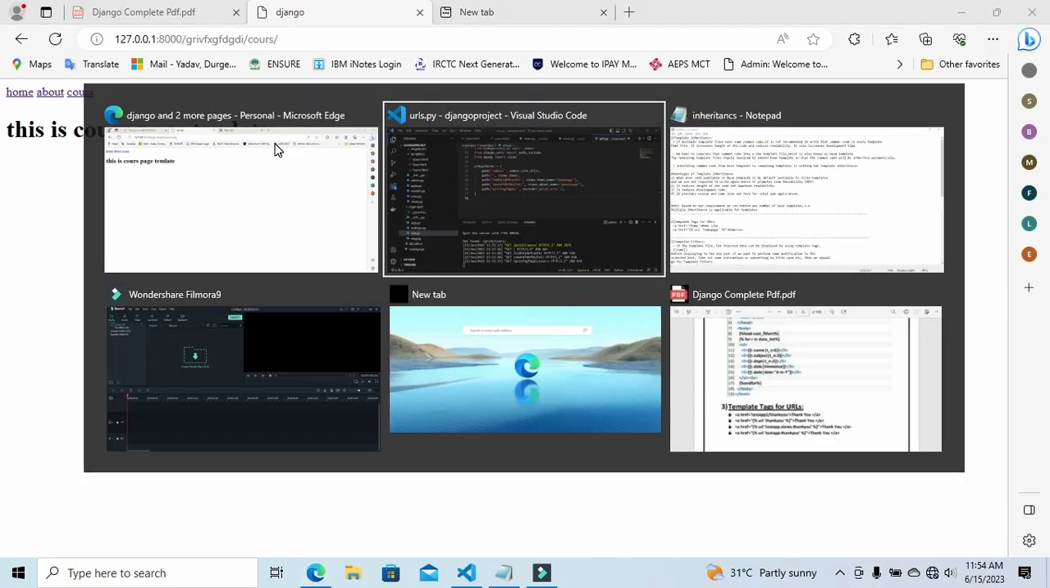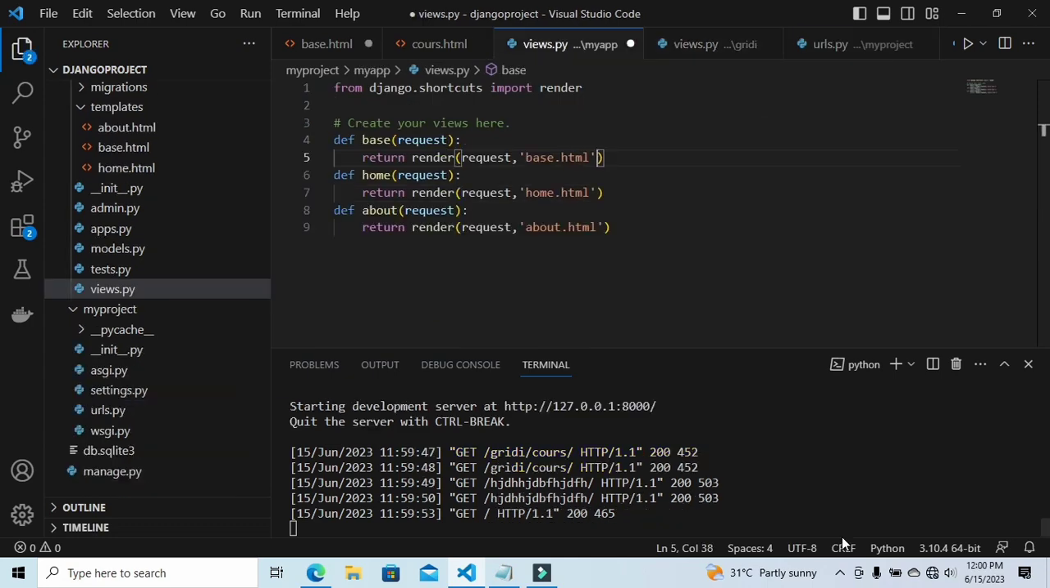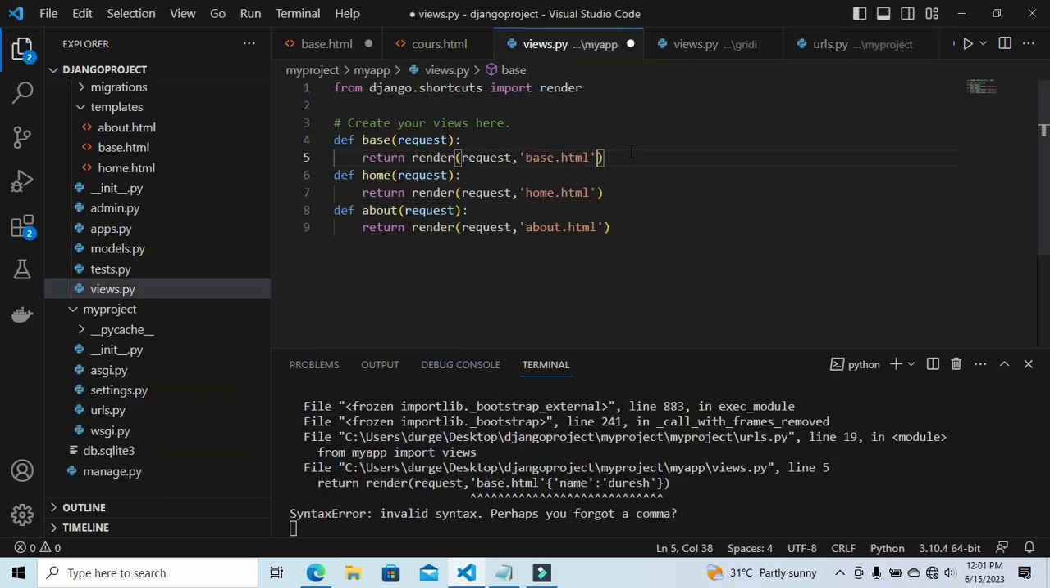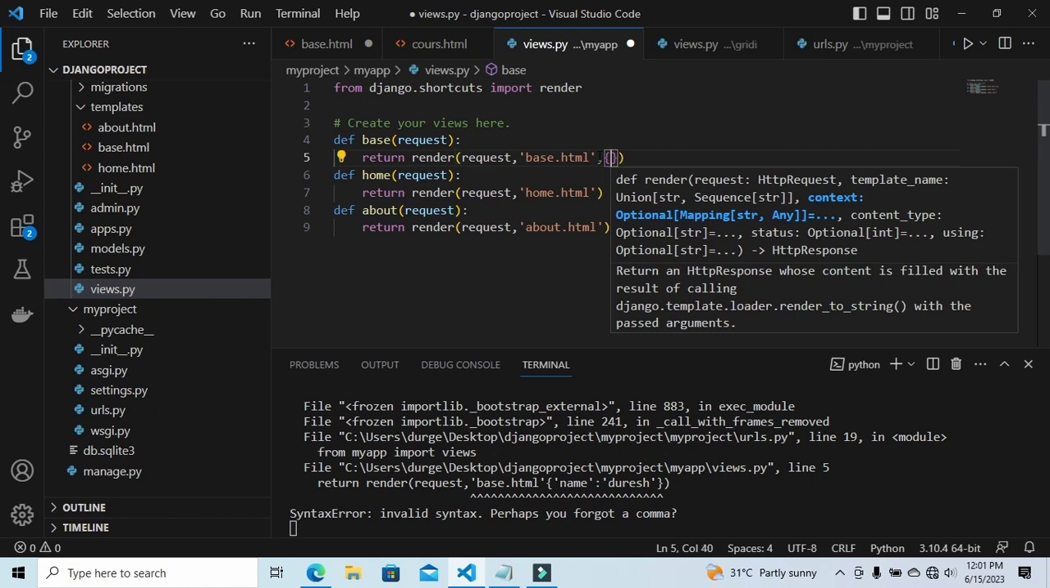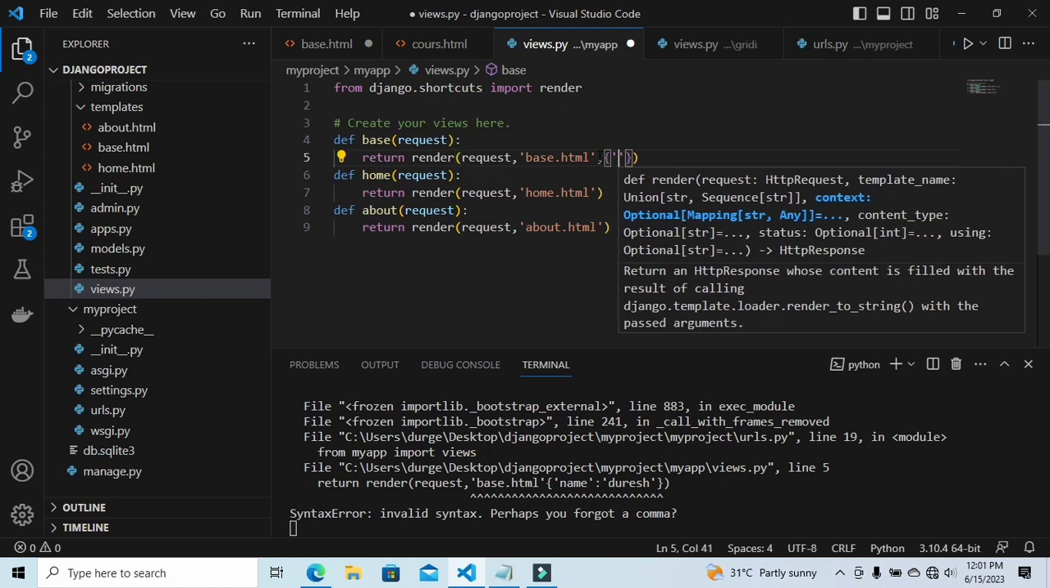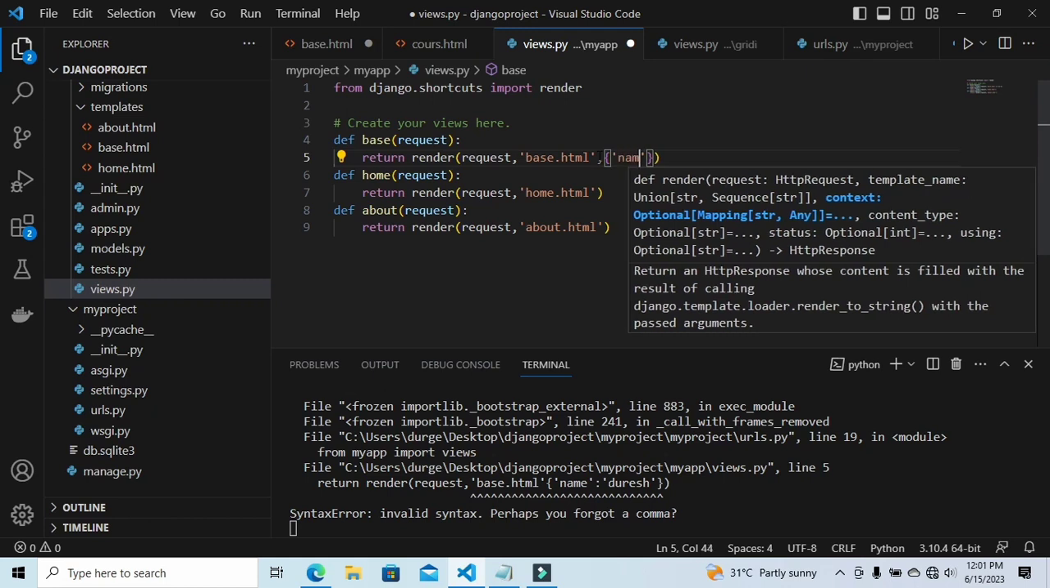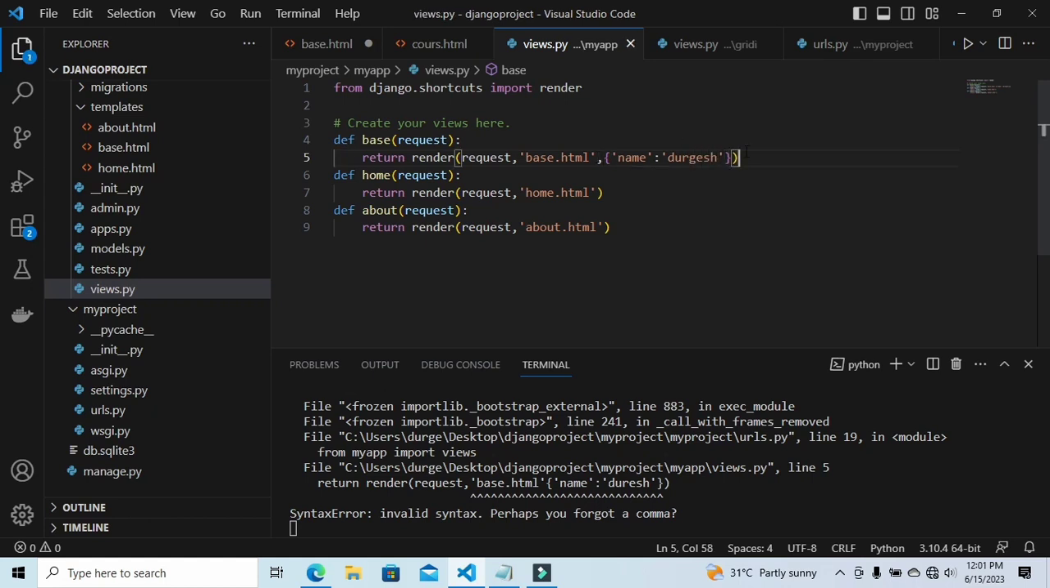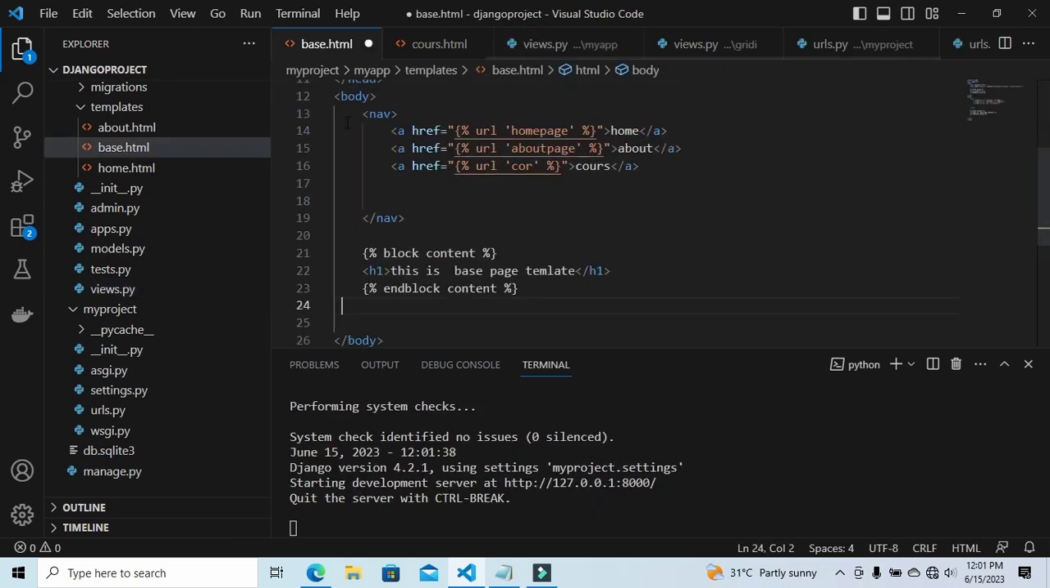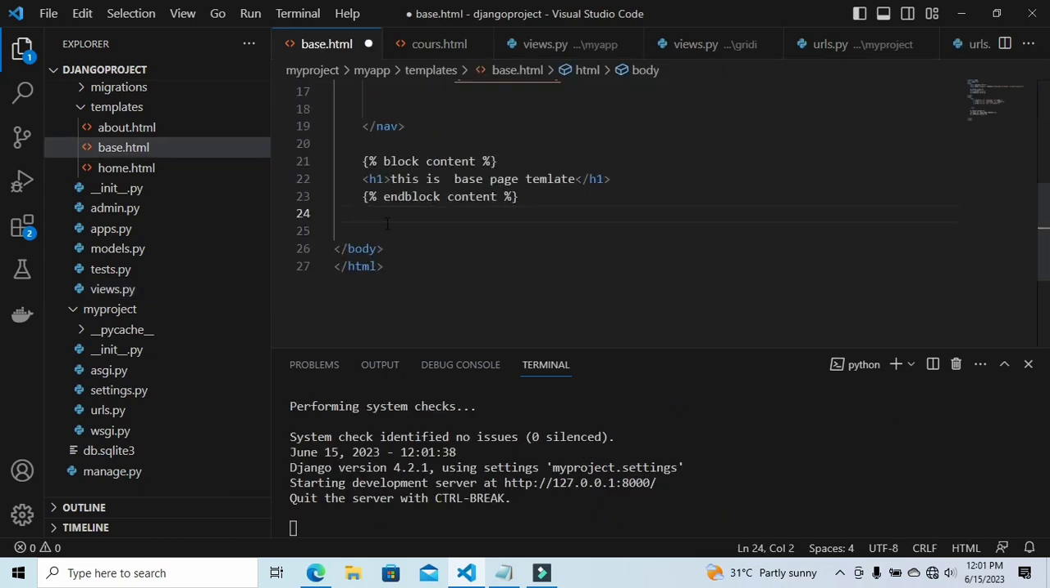For that, go to Visual Studio Code, then go to the views.py file. You can use any views, either the greedy views or my app views, whatever you want. In my case, I'm using my app views. So comma, then take one dictionary and pass the key and value. For example, I'm giving the key name, and the value for this key is Durgesh. That's it. Control S.